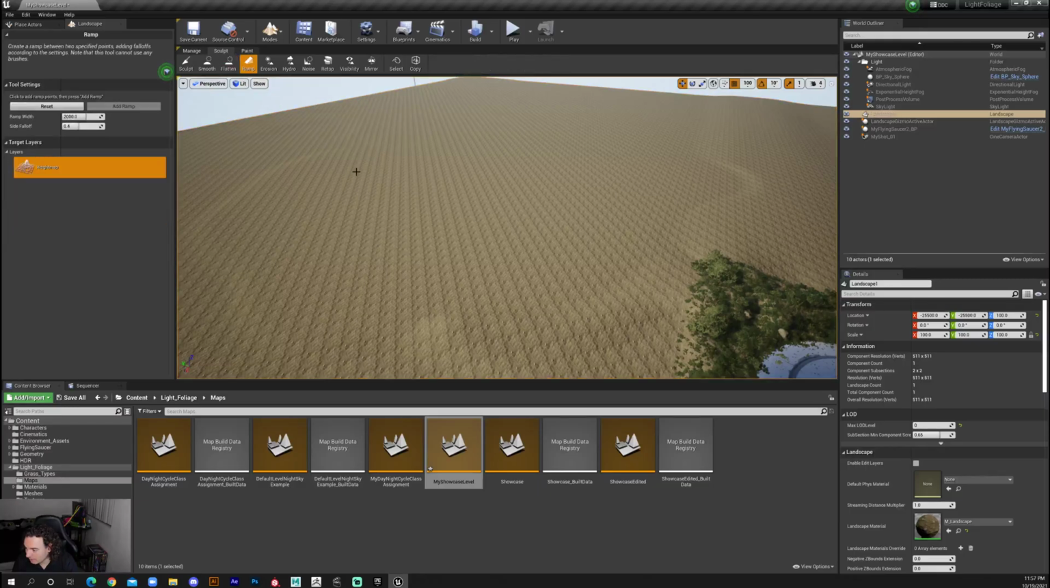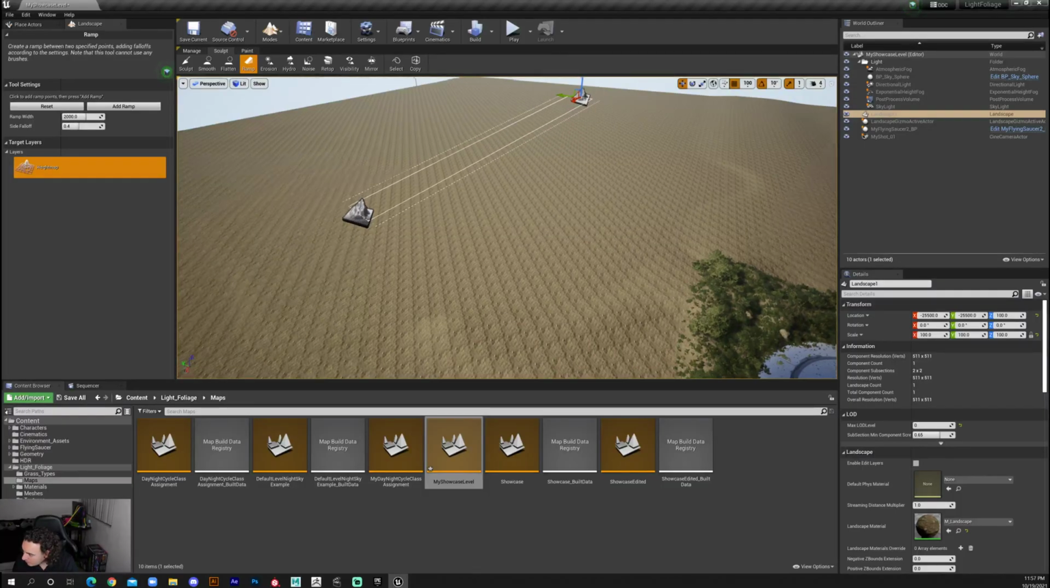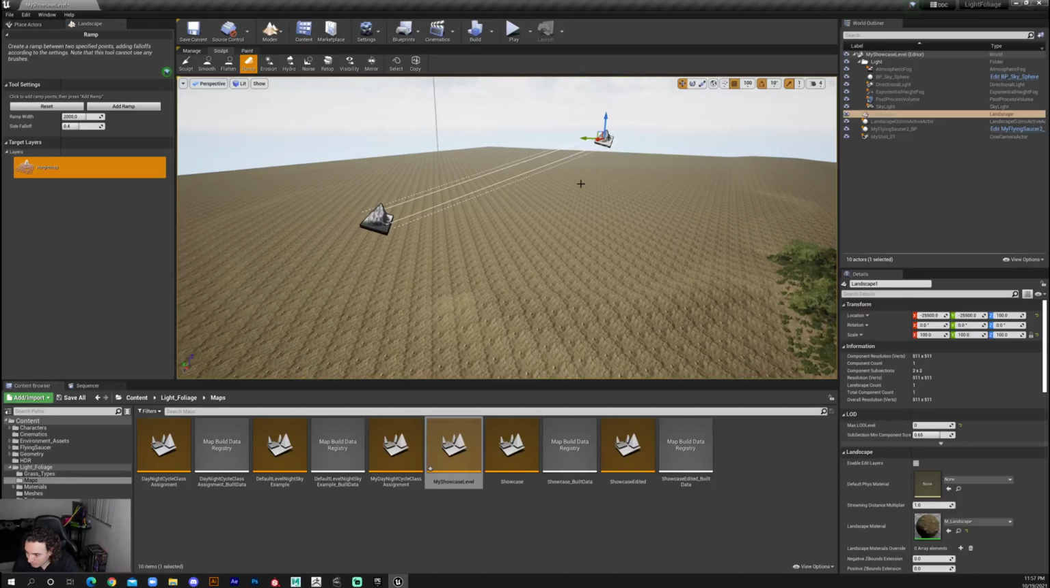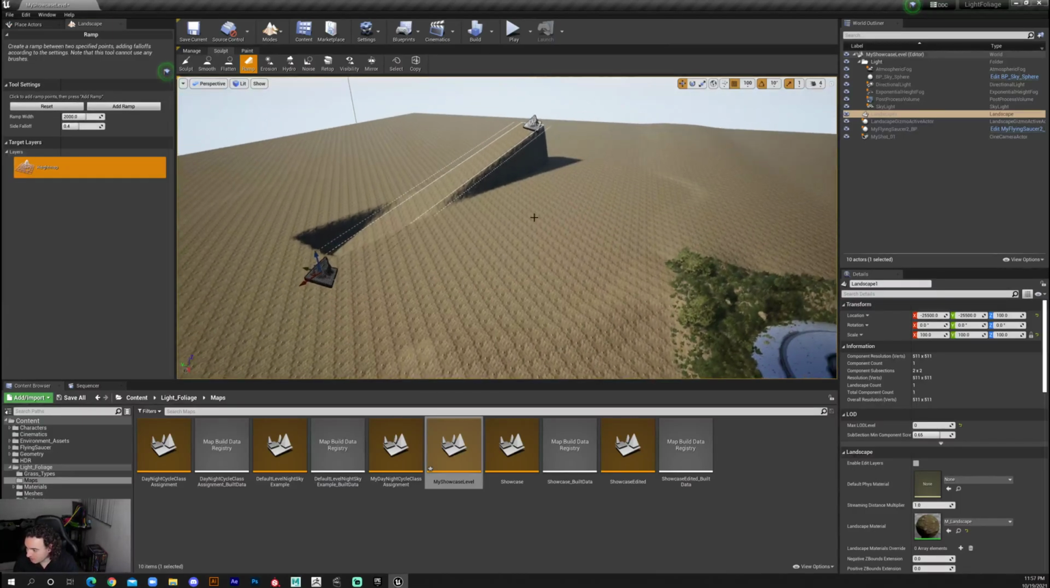All right, so here's the ramp brush. Here I'm going to go ahead, click, hold, and drag. It's creating the area that's between here and here. So then here you can lift this up, and here you can pull this down if you want. And then what you do is you click add ramp. All right, so it creates the area between here and here.